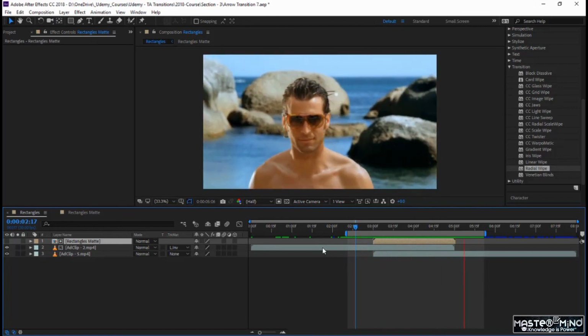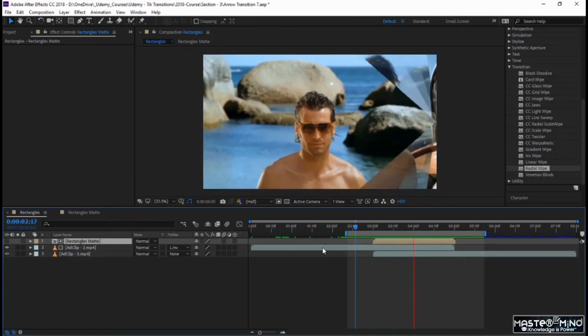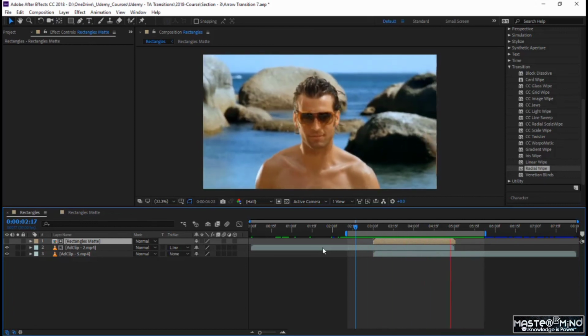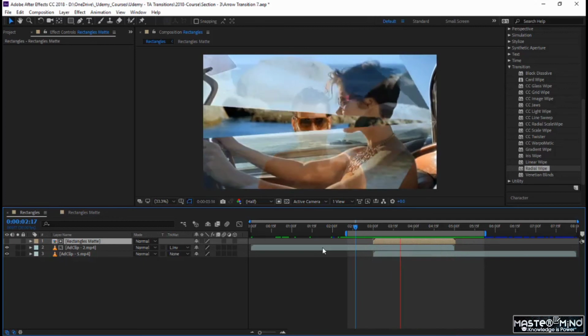Now in the next lecture we are going to take the same mat, the same transition that we have used, and add some other effect to it, and you will notice it's gonna become a bit more, I would say, original.